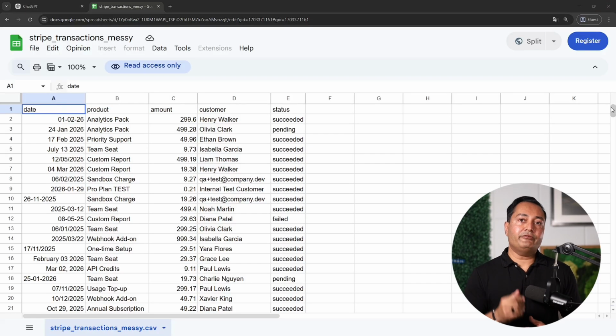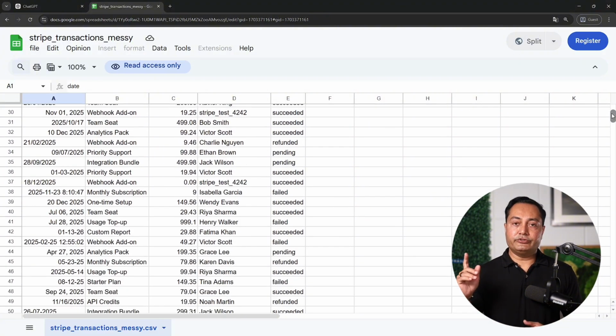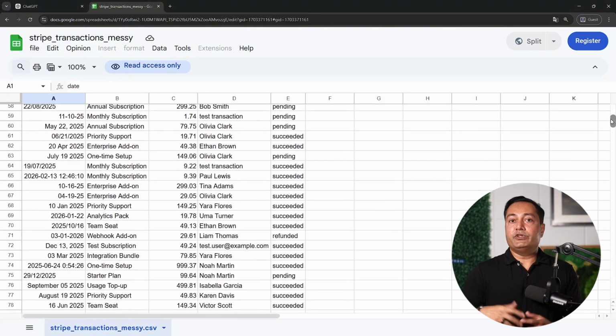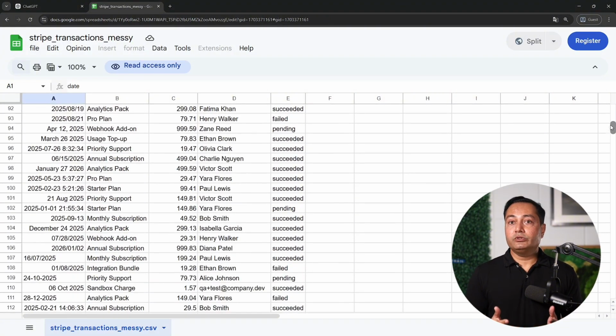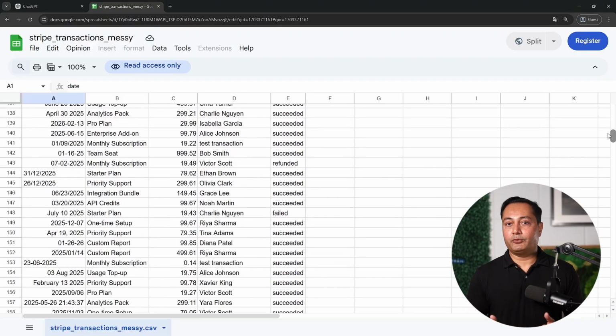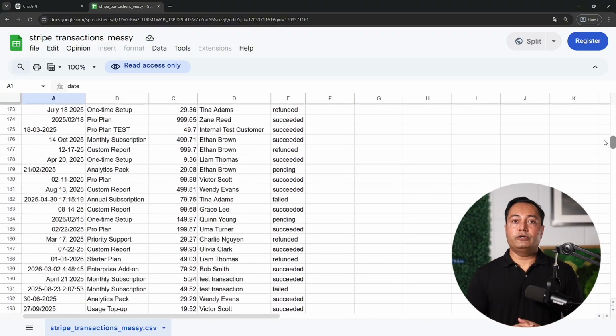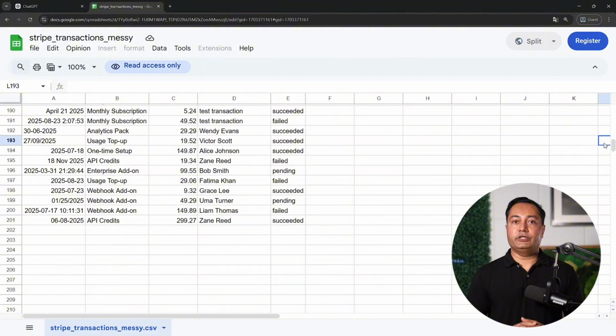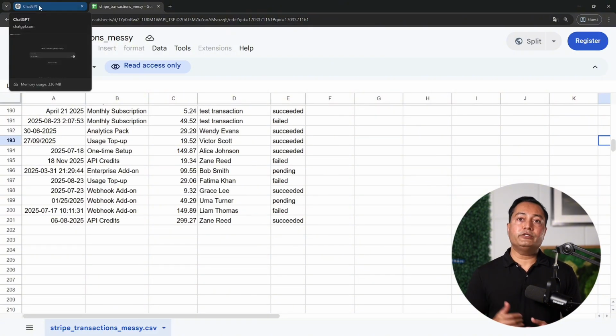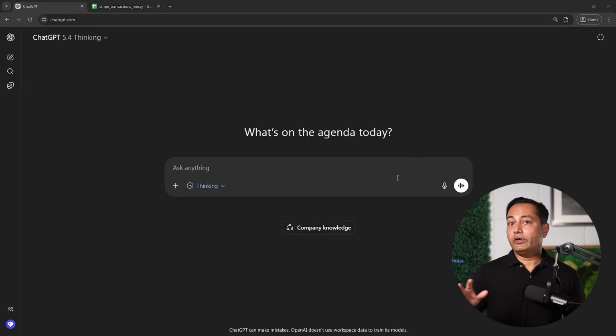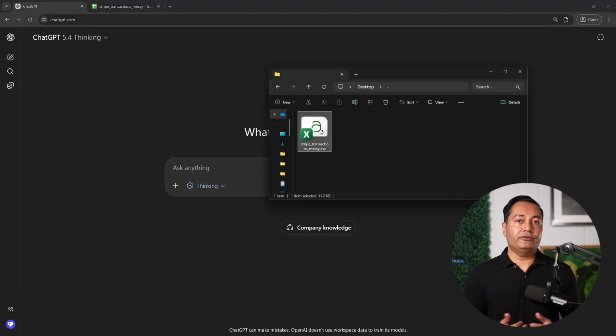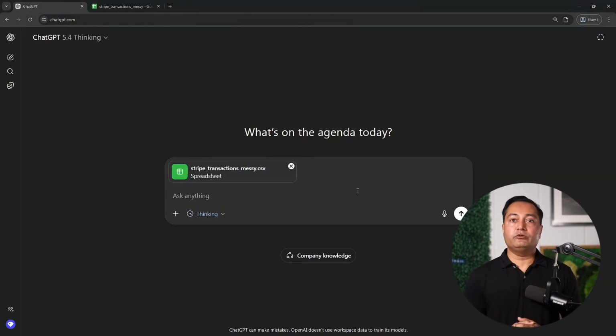Let's start with computer use. This is the feature that changes everything for non-technical people. I have a messy spreadsheet here. It's a CSV export from Stripe with 200 transactions. I need to clean it up, create a pivot table by product, add a revenue chart, and format it for client presentations. In the old world, I would either do this manually in Excel for 20 minutes or write a Python script. Most founders would spend the 20 minutes.